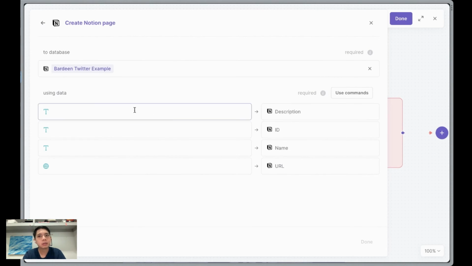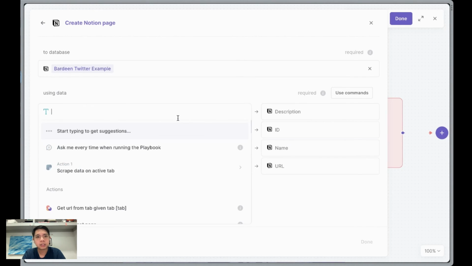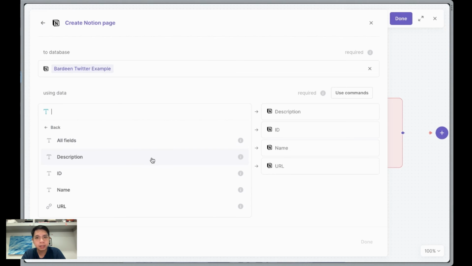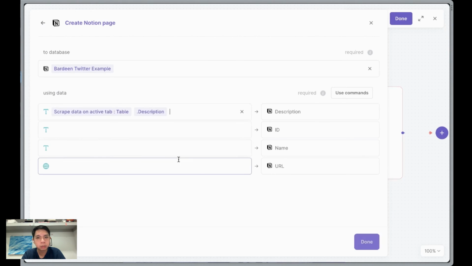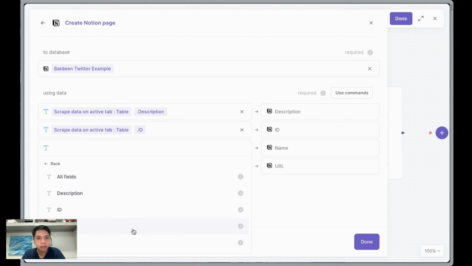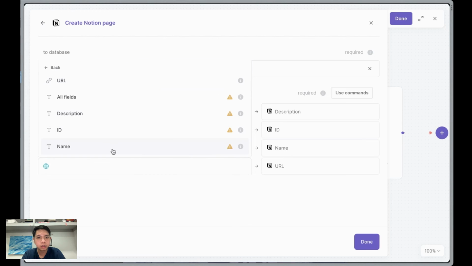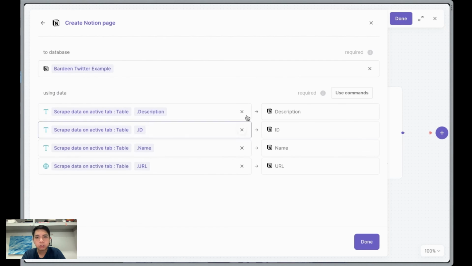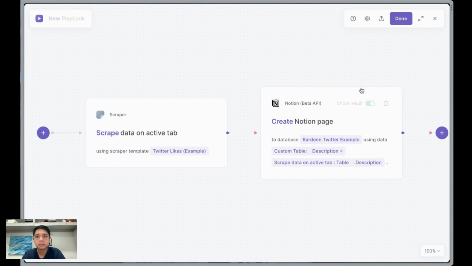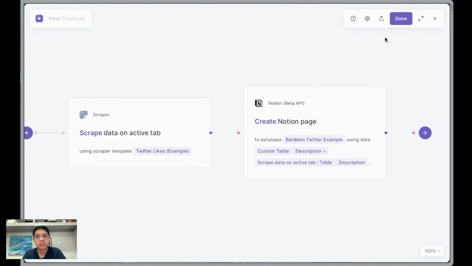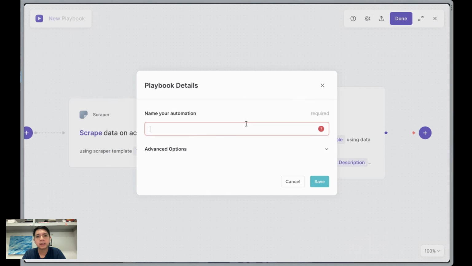And then since I already set up the columns in advance, so descriptions, ID, name, URL. So next step is just click this, and then you choose this scrape data on active tab. So this is our action one. Once you select it, you just kind of match one to one descriptions, and then ID, and then name, and then the URL. So once the matching is done, just click done, and that's it. It's simple as this. So next, just click done to complete it. So Twitter likes example.